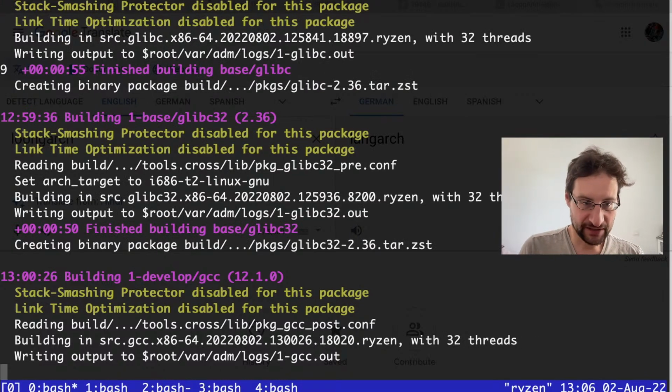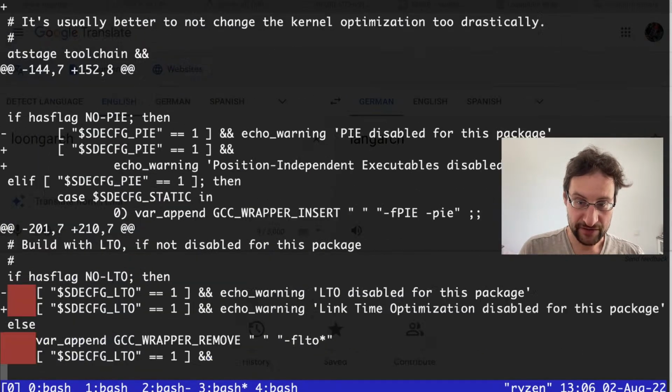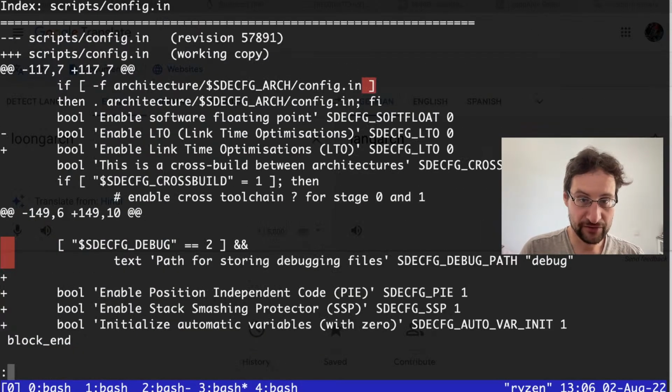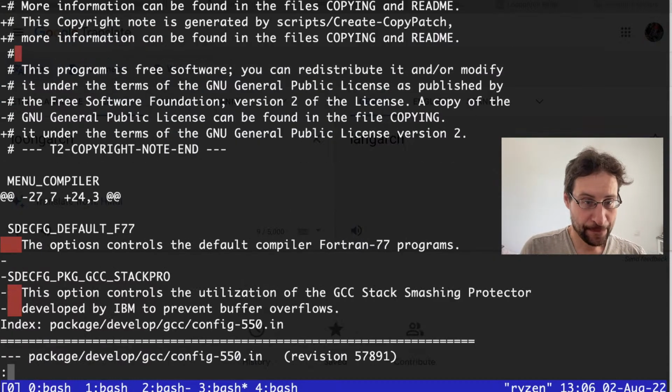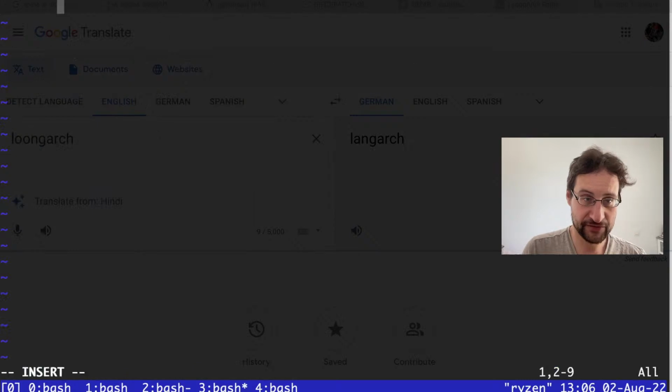So let's see if that builds something more. So we are still Threadripping there. Did I commit this already? Okay, I didn't commit this already because we got distracted. So that is LTO PIE options and stuff.